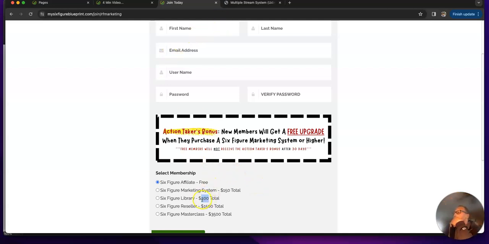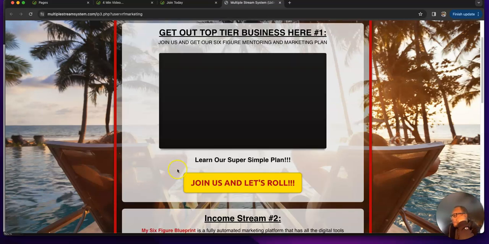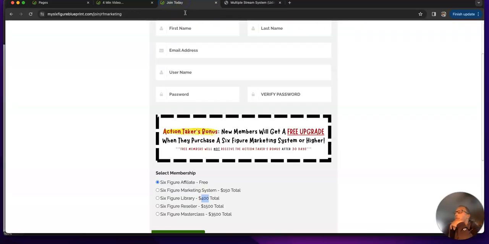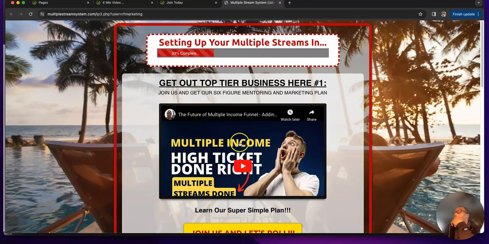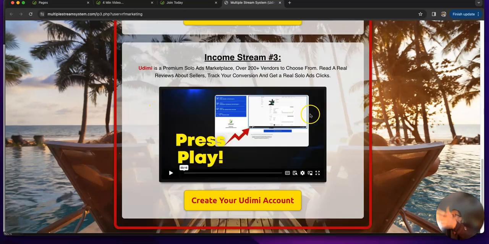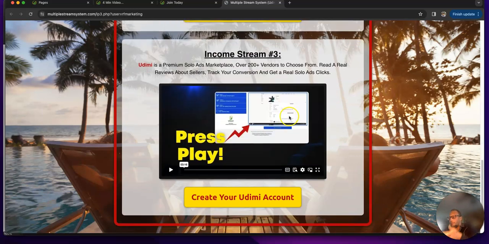Now, after you get to this level or above, I would highly, highly, highly suggest adding on another income stream. Why? Because not everyone on an email list is going to be interested in joining Six Figure Blueprint, but they might be interested in the multiple income funnel. And I like the multiple income funnel because it has some more social media training, some paid marketing training, and just more things you can add to your arsenal. And this whole page right here is set up within the Six Figure Blueprint. This whole thing right here is already ready to go. And you get another hidden income stream with Udemy solo ads.